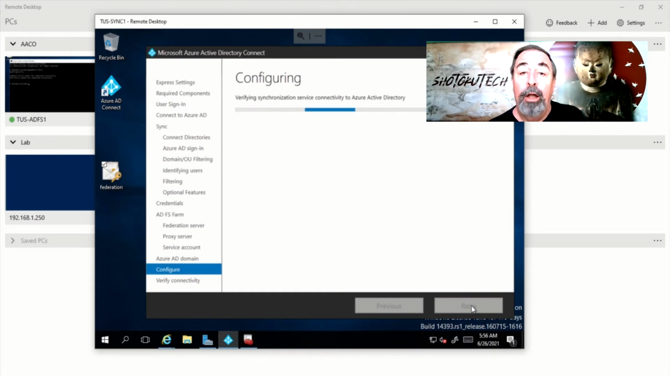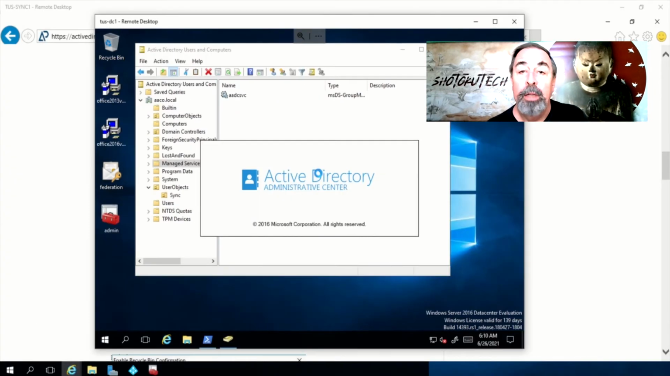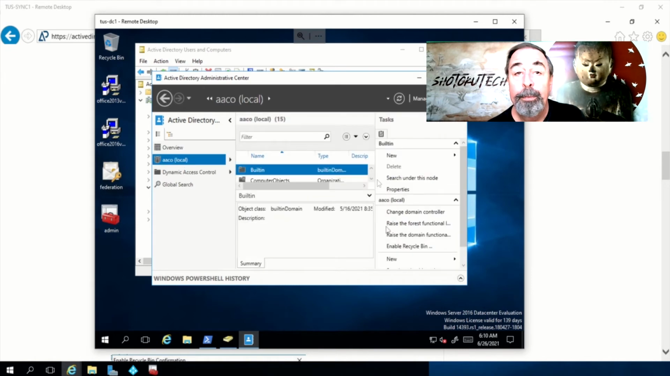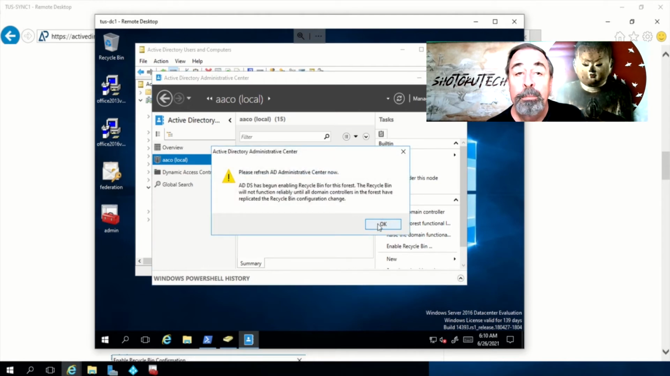I'm cropping all of that out here. Okay, you see the configuration has completed. Oops, Active Directory Recycle Bin is not configured in the domain. Let's go back to our domain controller and open Active Directory Administrative Center. Click on the domain and you can enable AD Recycle Bin right here. Click OK.